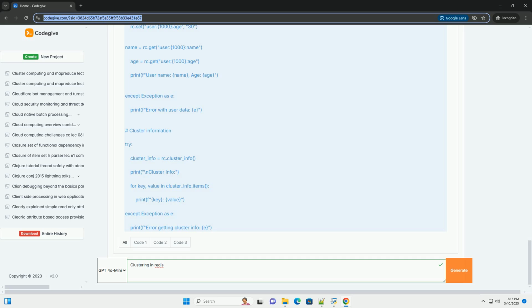The -c option tells Redis CLI to connect in cluster mode. This is important. Without it, Redis CLI will only connect to a single node. Cluster info provides general information about the cluster: state, size, slots assigned, etc. Cluster nodes lists all the nodes in the cluster, their roles, master/slave, their addresses, and the hash slots they manage.